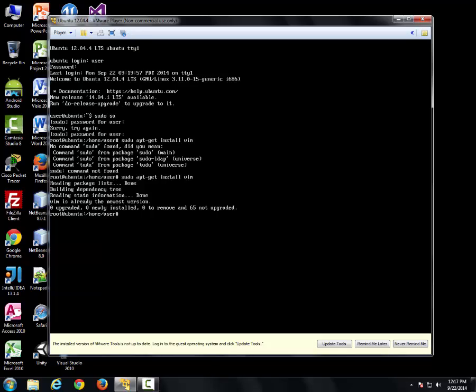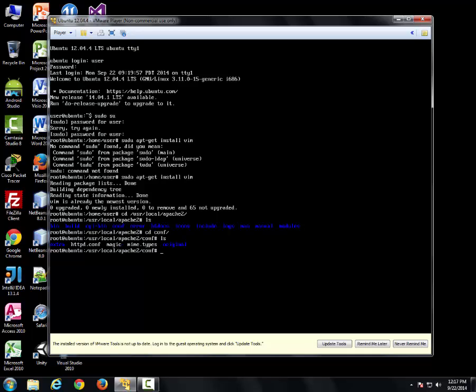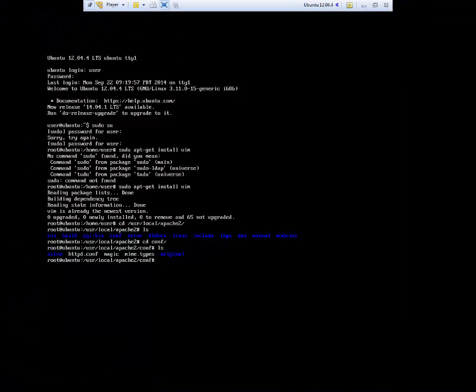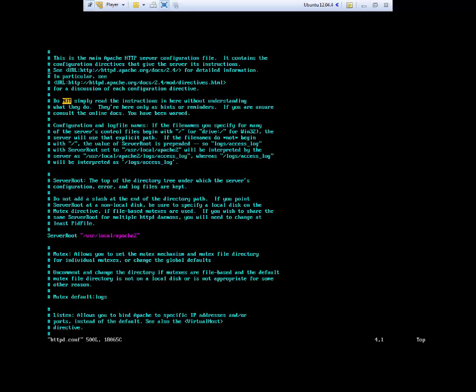In the meantime, for those of you that have it installed, just go into the Apache folder. So user, local, Apache 2. Okay, and we're going to be dealing with the conf folder today, CONF. And here we have our main configuration file, httpd.conf. Let me just make this full screen so it's easier to see. So I'm going to open up httpd.conf just to take a look at what's inside the file.